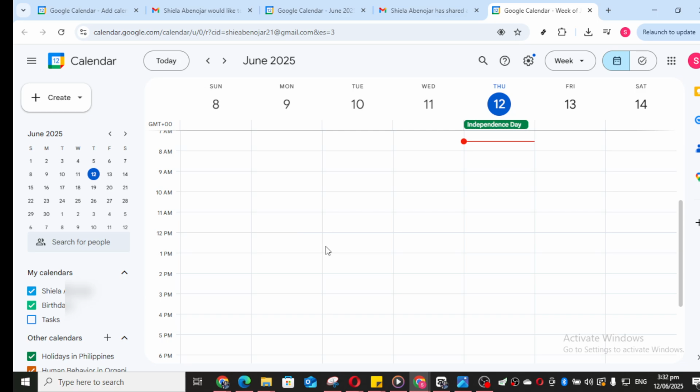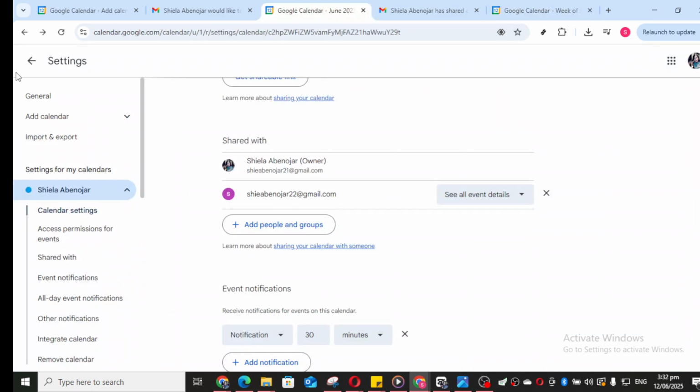And that's it. You've now successfully integrated multiple Google Calendars, ensuring you'll no longer miss an important event or double book yourself. Happy scheduling!